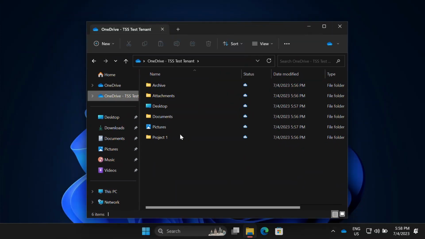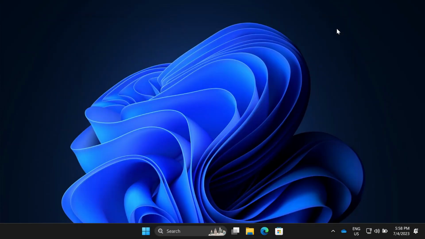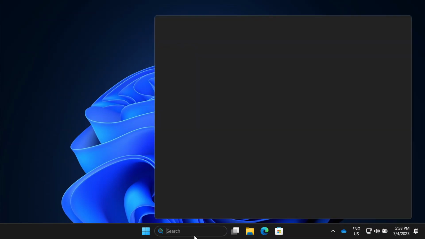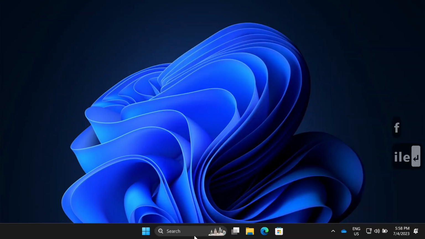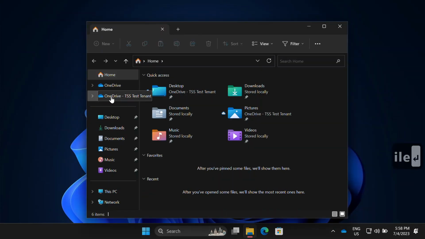And we can get to our OneDrive folder a few different ways. Ultimately, anytime you open up the File Explorer, it's pinned to here on my taskbar, but if I just type in File Explorer and hit Enter, it will show all my files, and on the left-hand side, I can see OneDrive, and then it gives me the name of which OneDrive it is.